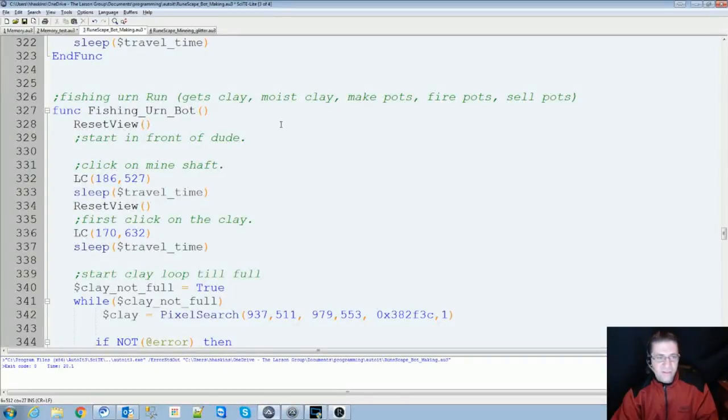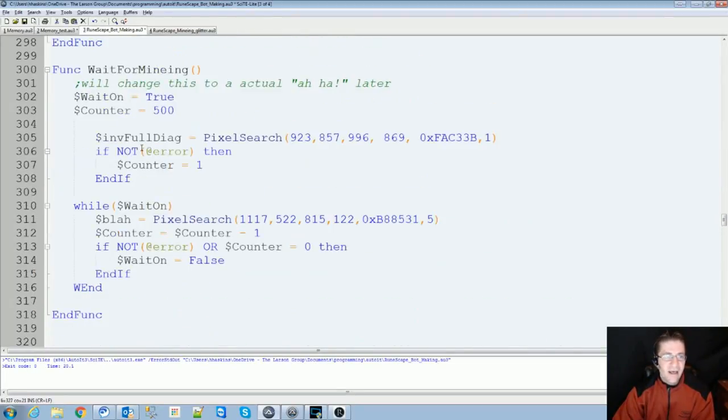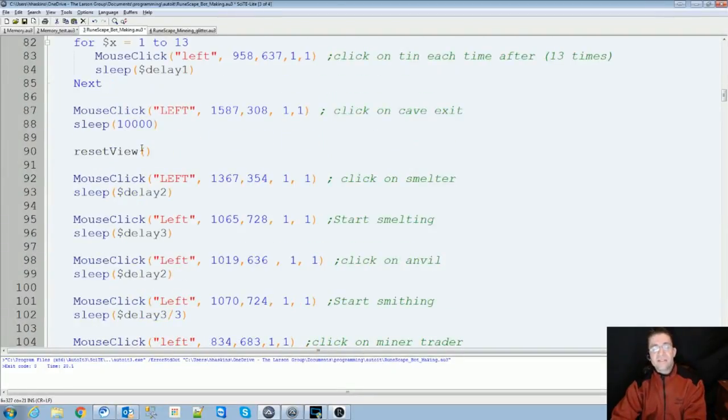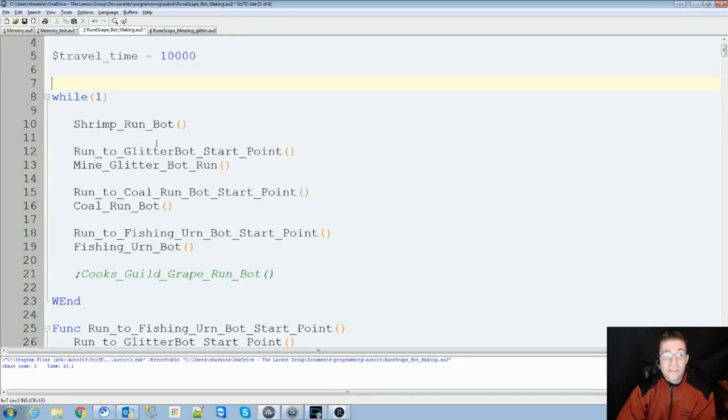So back to the script. I've got a fishing urn bot. I've got a coal run bot, and I've got another bot that I'm going to show you all at once. What makes this significantly awesome is the fact that we're going to be doing a whole slew of bots. There's going to be 4 different bots running. They're not going to be going at the same time.